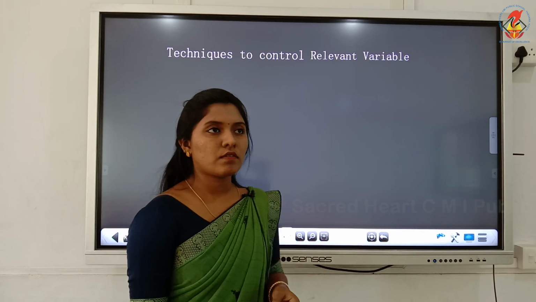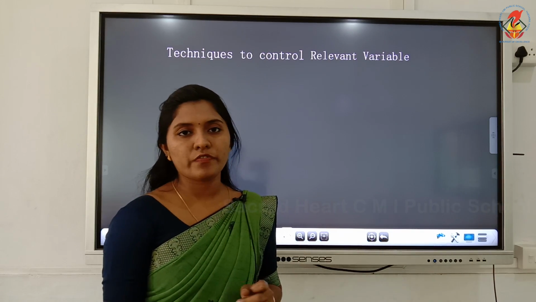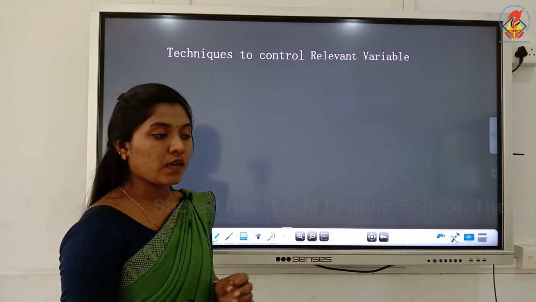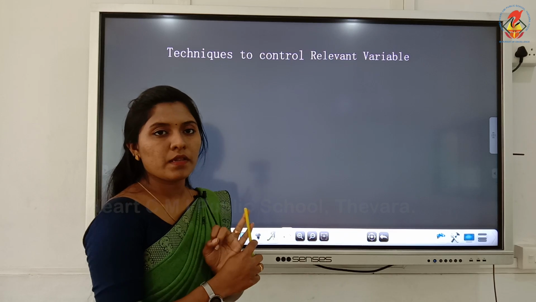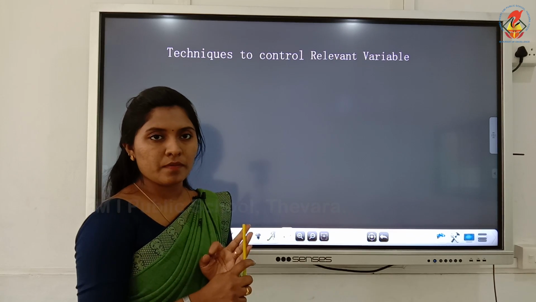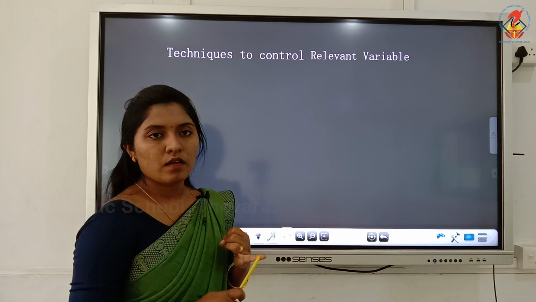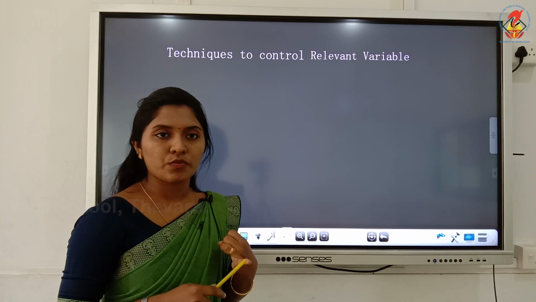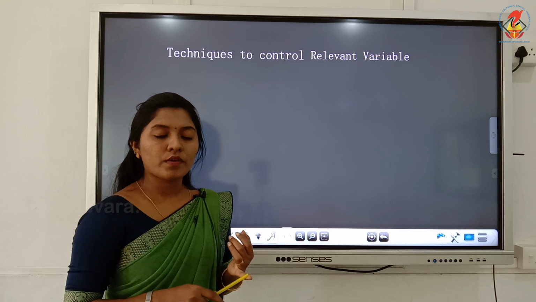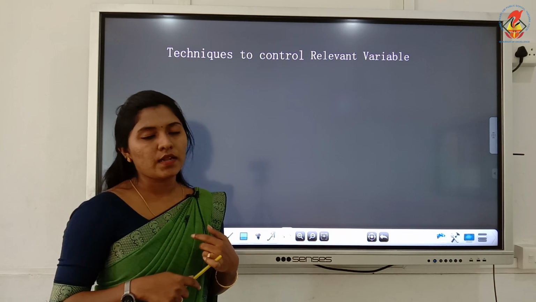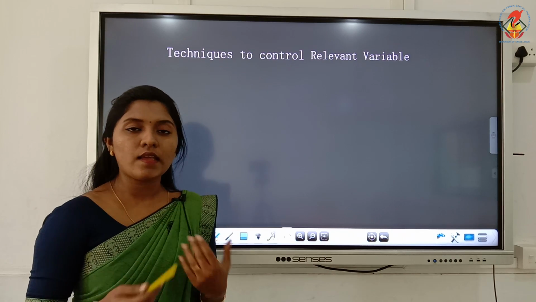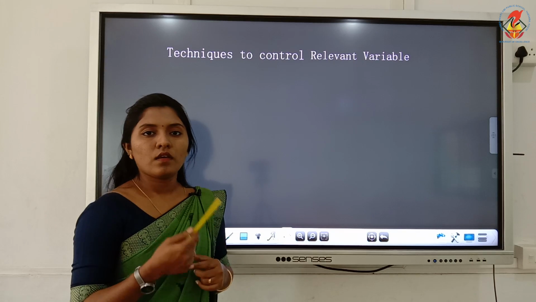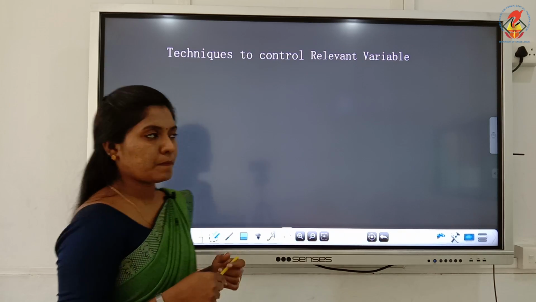We learned there are three types of relevant variables or extraneous variables: situational variables, organismic variable, and then sequential variable. So, let us see the first one, situational variable. How can we control the situational variable, or what technique do the experimenters use to control the situational variable?